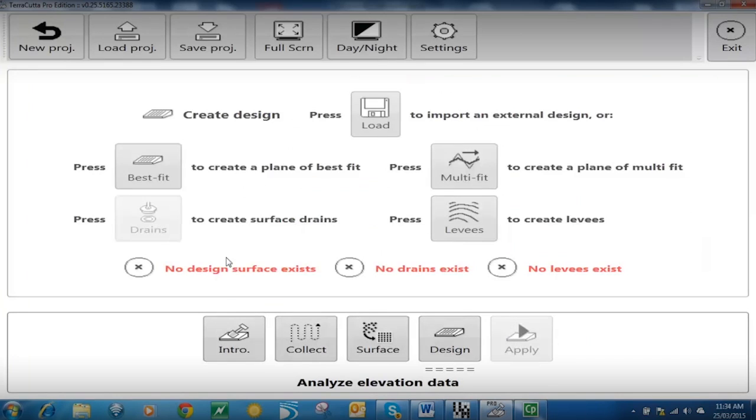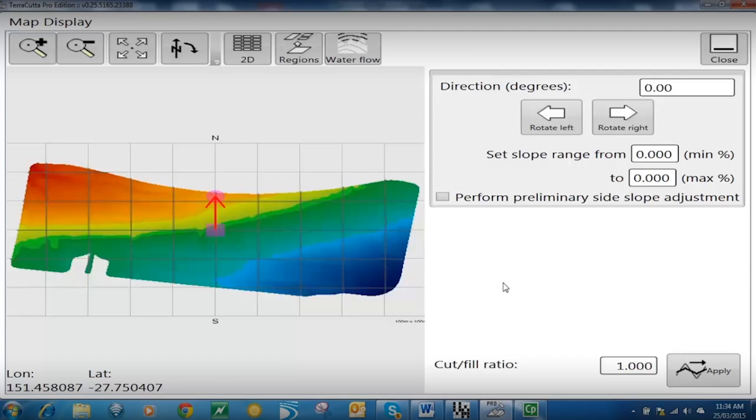We have the option when we're collecting the elevation data of either operating in the drain mode or the field design mode. Today we're going to look at multi-fit. We do also have the option of traditional best fit designs. With multi-fit, the parameters are pretty simple. We're simply going to look at the direction of slope, in other words, which way are we farming this field, and what are the minimum and maximum slope parameters that we're willing to accept.